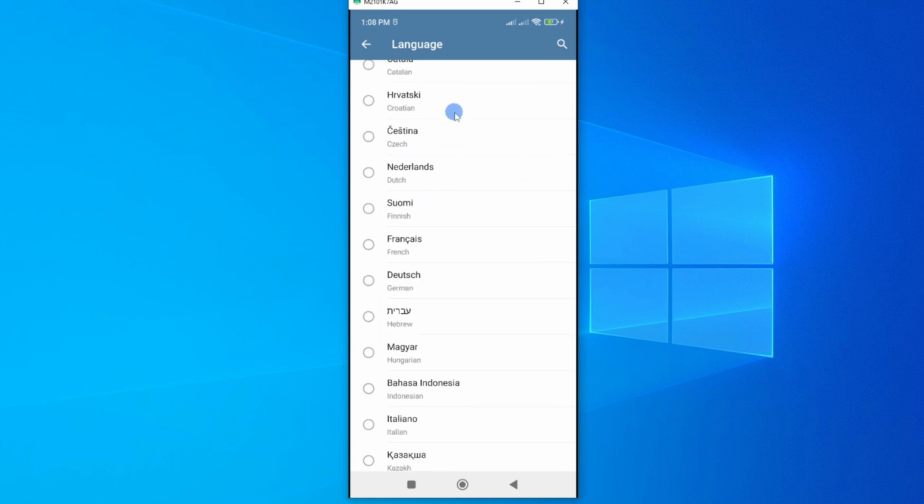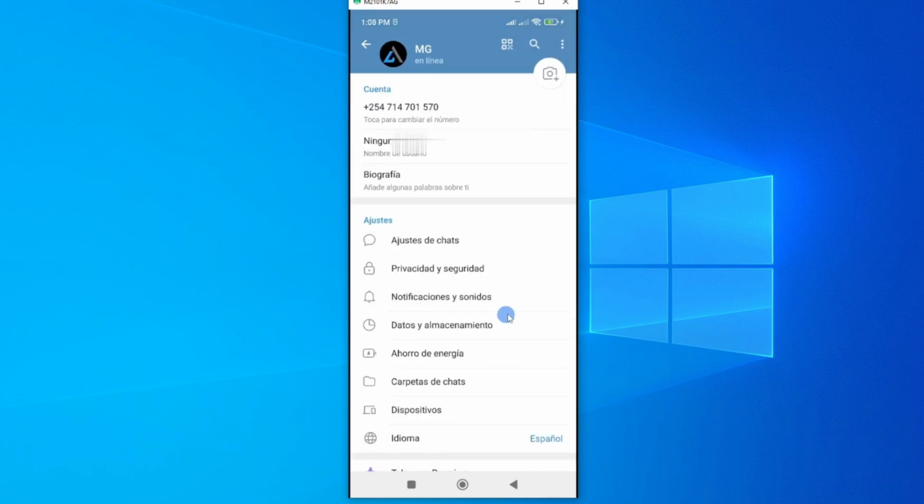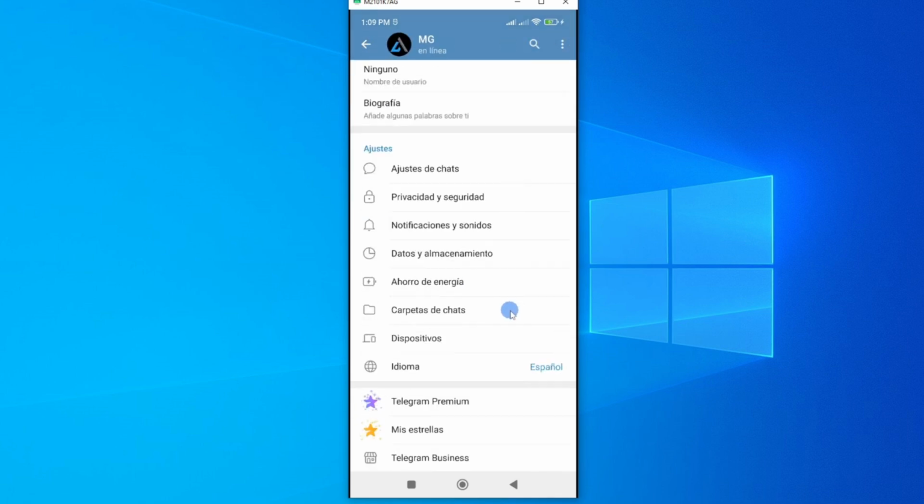If you want Dutch, you can go ahead and choose Dutch. If you want French, you can go ahead and look for French and then select. For instance, if I want Spanish, the Spanish language is here. Just go ahead and tap on it. And that is it. And now if you go back, you'll see your language has changed. So that's how you change language on Telegram app.